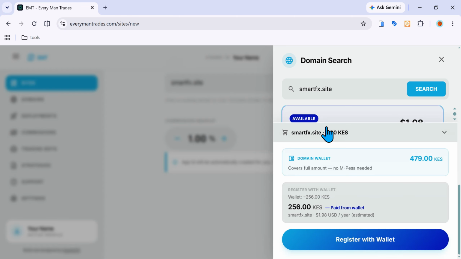so I'll just click this one. My wallet has enough money, and you can always top up the wallet. The amount in the wallet, domain wallet, is only used for domain purchases, and you can top it up through the domains or any failure in a domain purchase. Then the amount will be credited on your domain wallet. So I'll just click register with wallet.